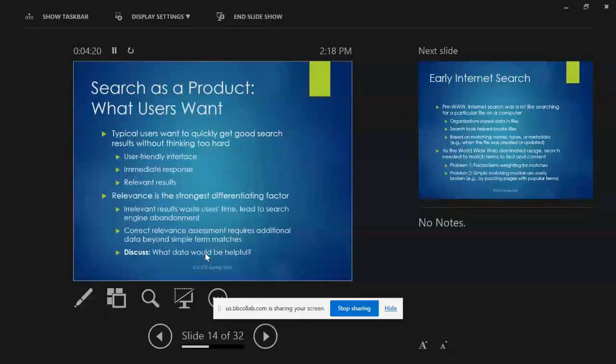Yeah. Maybe information about the user. Okay. Like what? Like shopping history or something like that, previous search history. Okay. So Google could potentially look at people's search history, right?